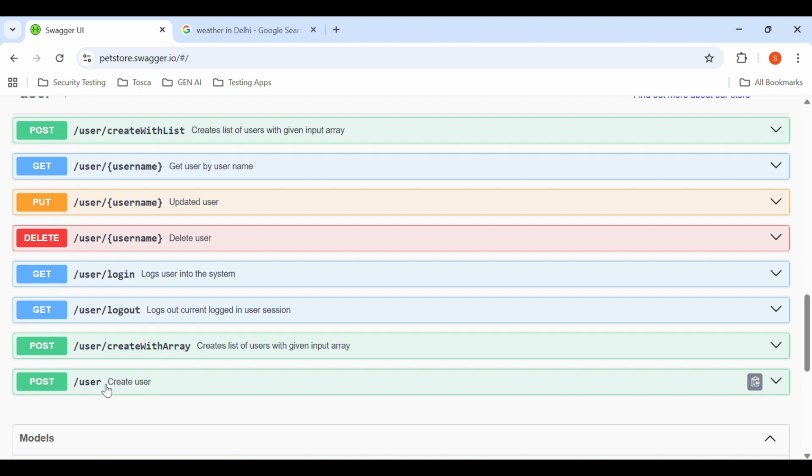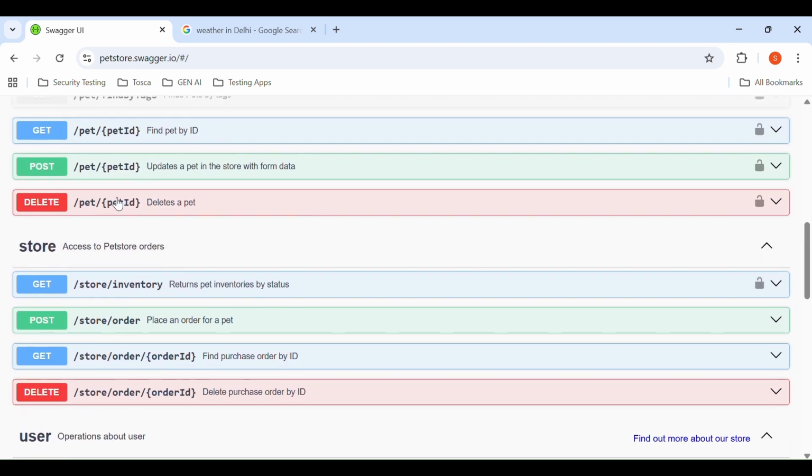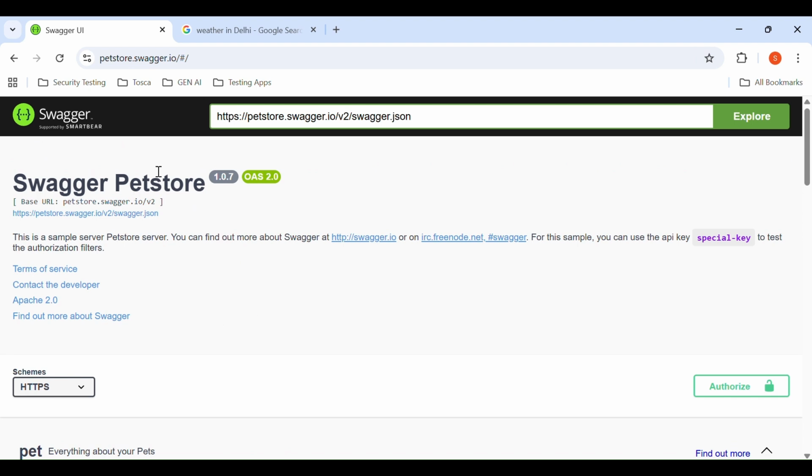You create a user, you log in with this user, you log out with this user. You want to get the status or details of this user. So these are all the different APIs that will be supported for a pet store application, web application, or mobile application, whatever it is. So these are all the APIs.